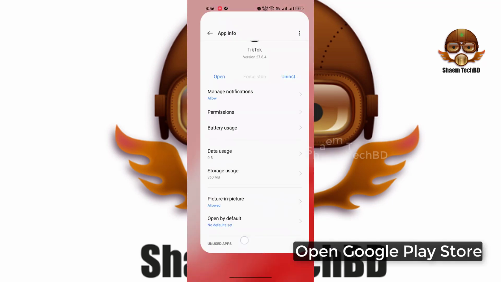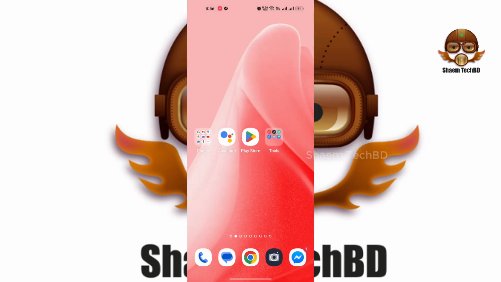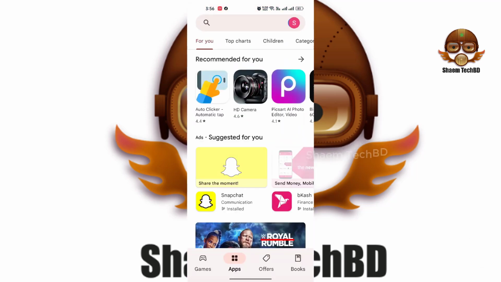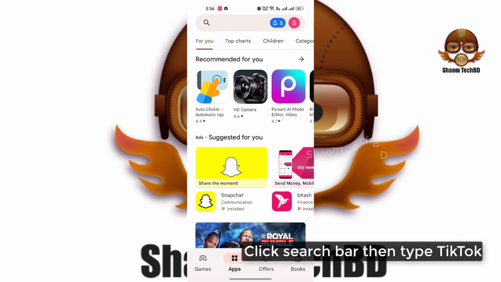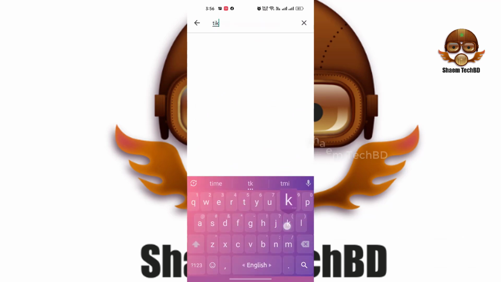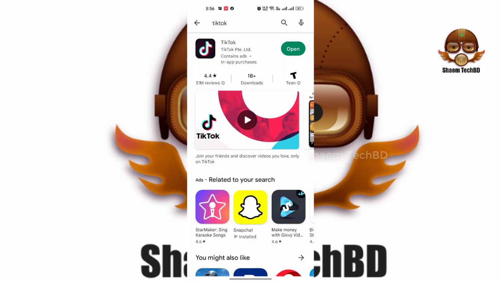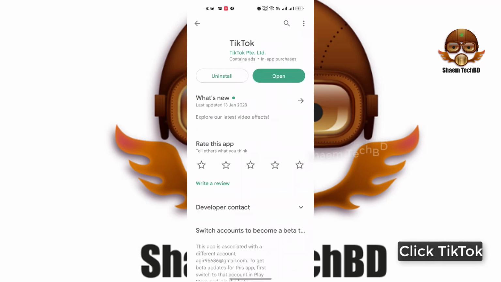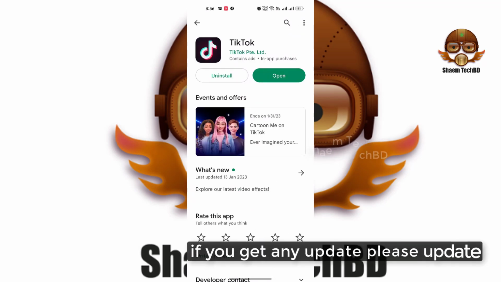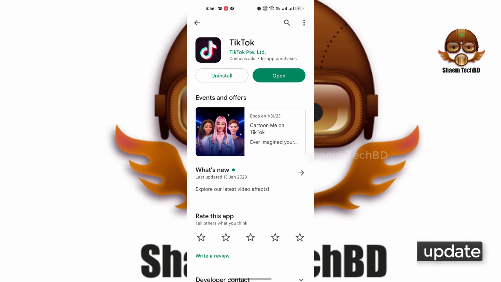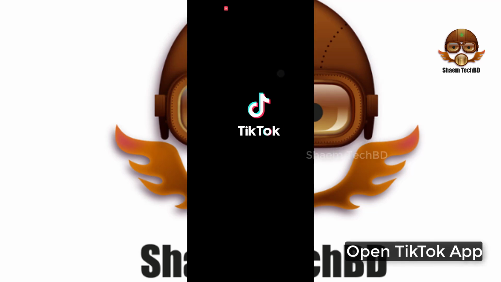Open Google Play Store. Click Search Bar, then type TikTok. Click TikTok. If you get any update, please update. Open TikTok app.